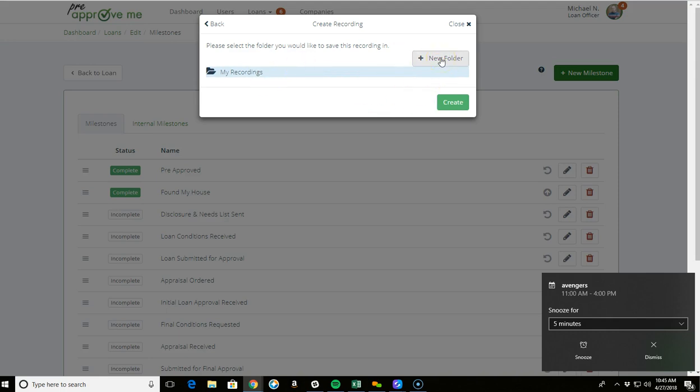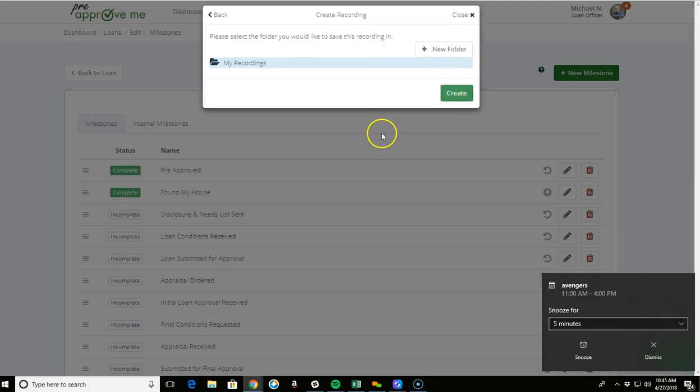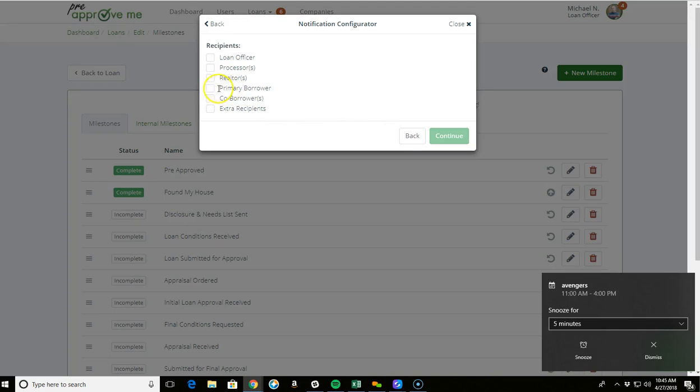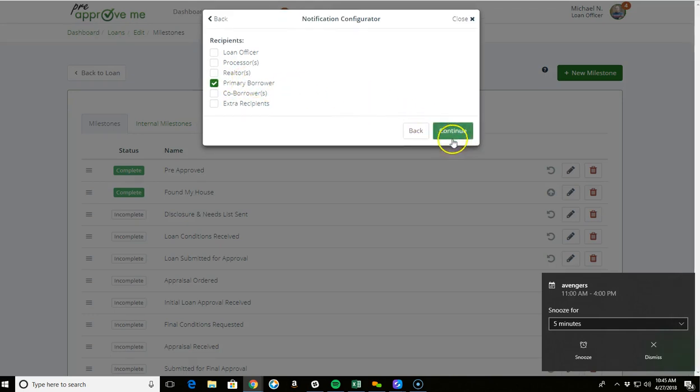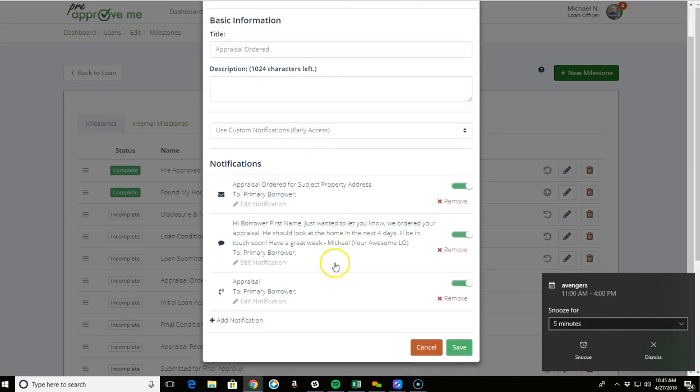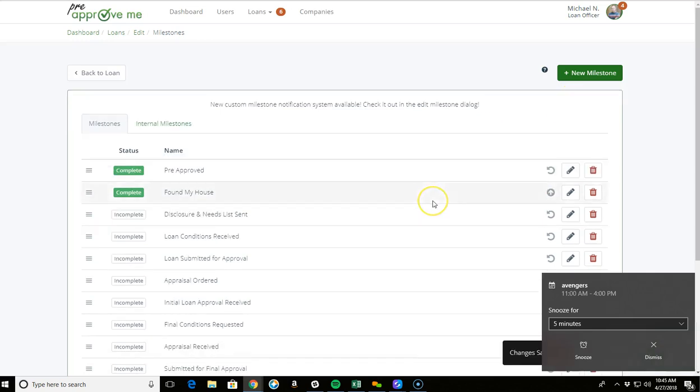So if you want to create a separate folder for different milestones, different providers, whatever you want, you can organize this however you want. In this case, I'm just going to keep it simple. I'm going to click primary borrower here, and then I'll click continue. And now we have 3 very different, unique forms of communication going out as a result of your appraisal ordered milestone being triggered. So let's go ahead and save these changes.